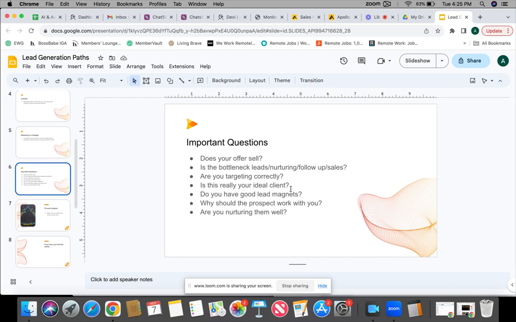And are you nurturing them well? So what does that process look like? Are you jumping on calls with people? Are you DMing back and forth? Are you answering their questions? Are you giving them value?